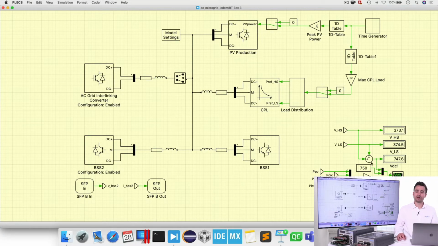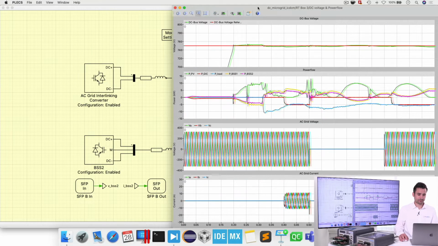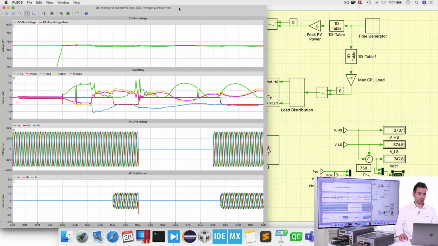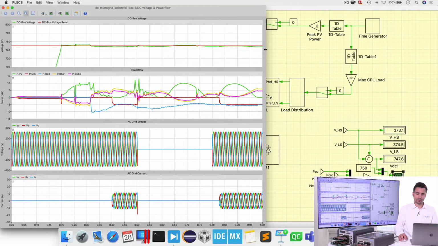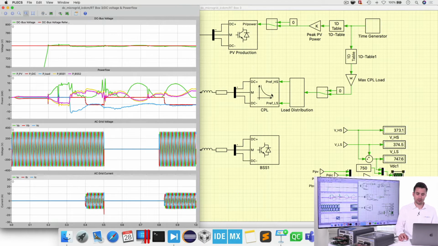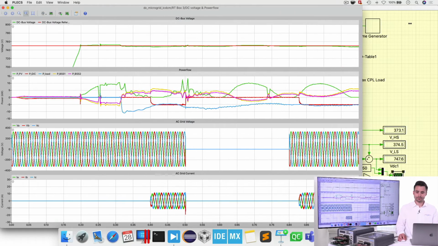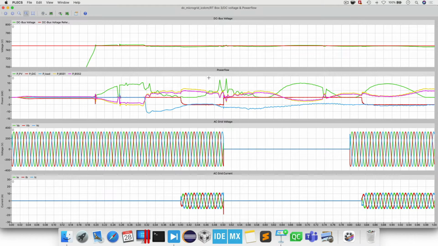Let's now analyze the simulation results that we get for this scenario. On the schematic level, you can see that the PV production and the constant power load receive a power reference that is provided with a one-dimensional lookup table. In our case, these are real measurements that were taken on a PV array and a certain load cycle, and this will produce some power flow variations in our microgrid. And here are the simulation results.